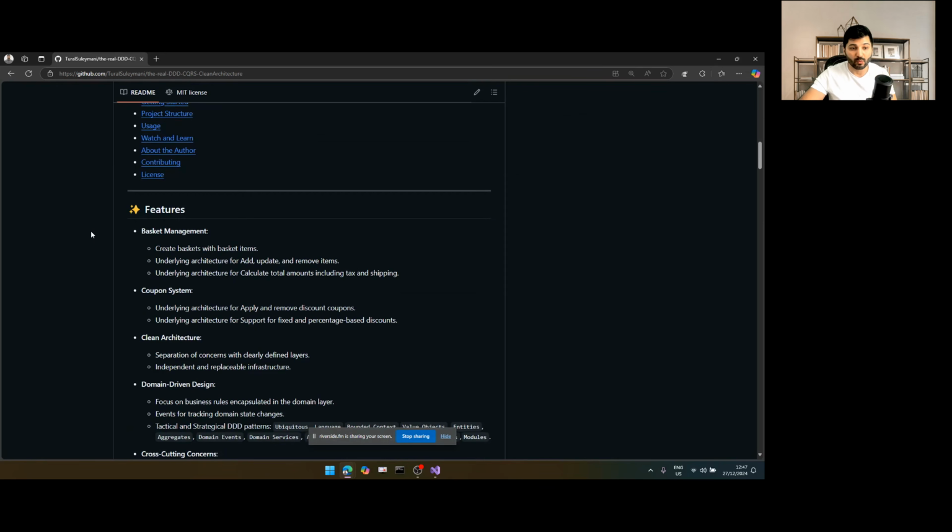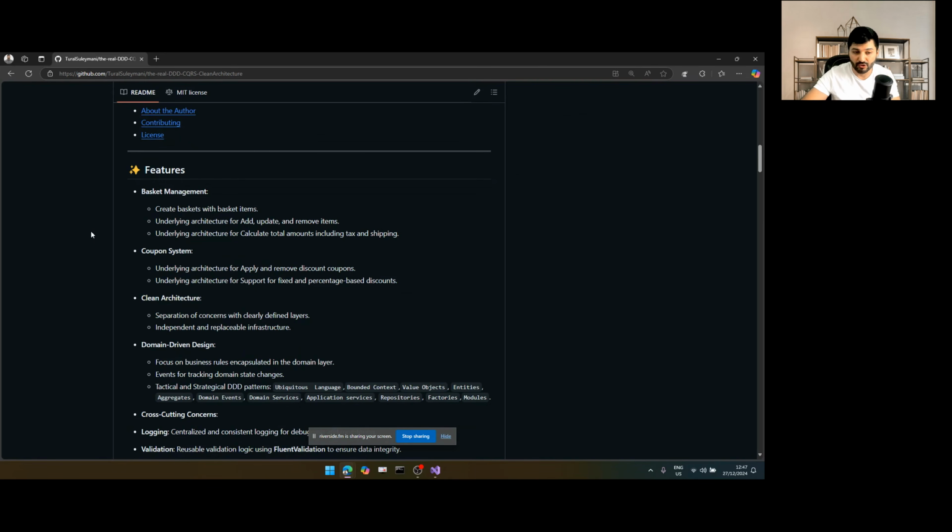So here we have a lot of interesting features. As you might guess, we have basket management. It is not important if you are not implementing this bounded context. That's completely okay. You can just check my implementation and adapt it to your bounded context. The main point here is to see the approach, how I have implemented domain-driven design, clean architecture, CQRS, and other design principles and patterns.